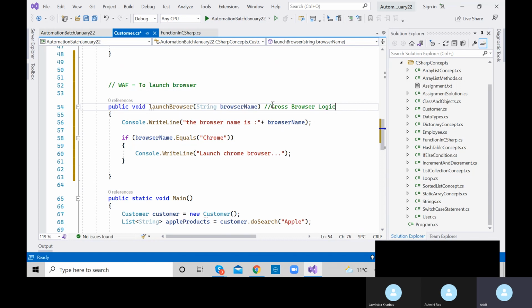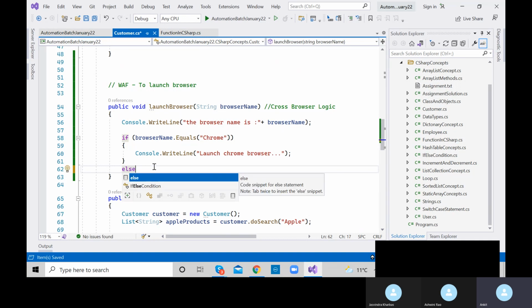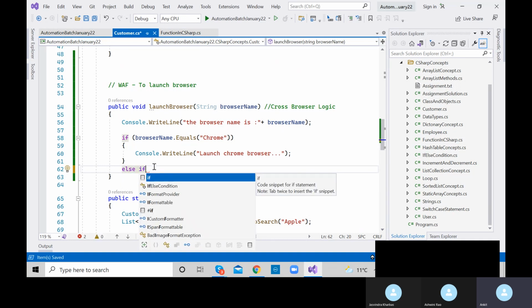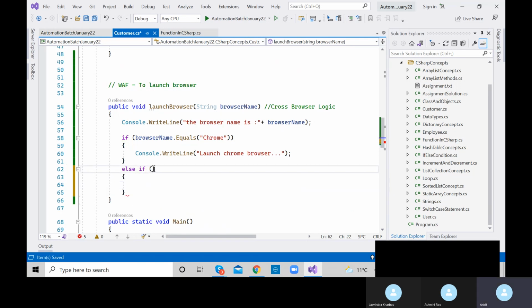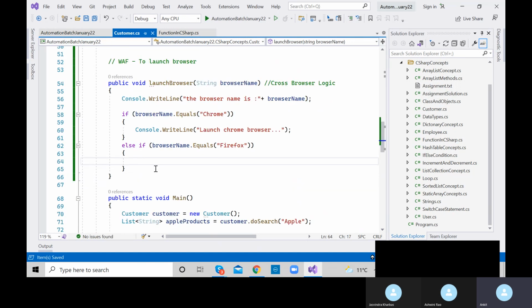Cross browser logic. Okay, got it. For an example, if the user provided some other name, let us say my browser name equals Firefox. Selenium supports multiple browsers, around six browsers, that we will talk about at the time of Selenium sessions.